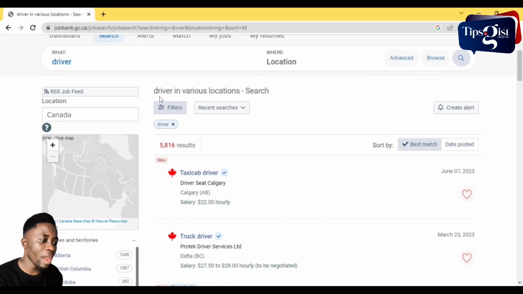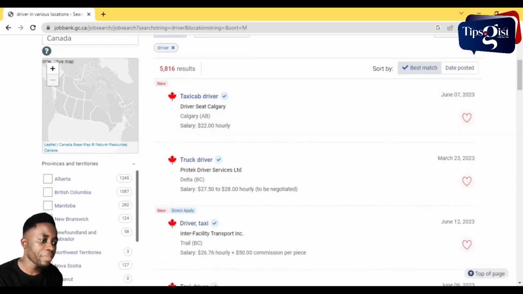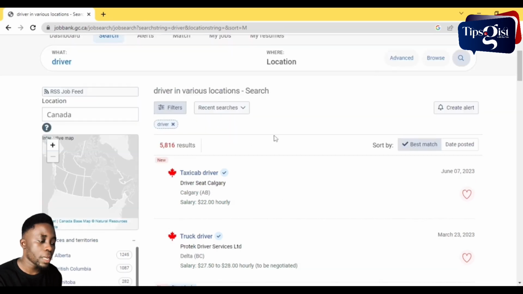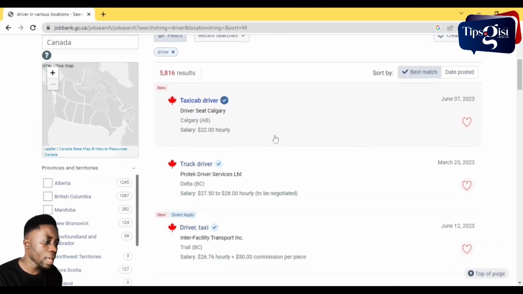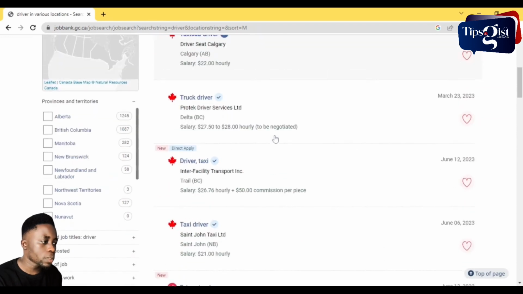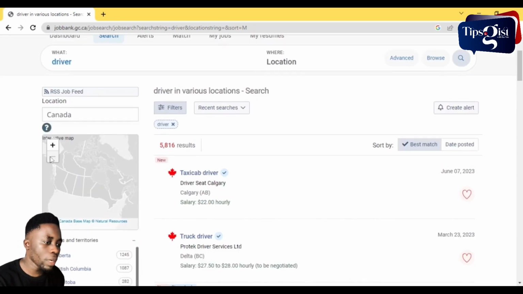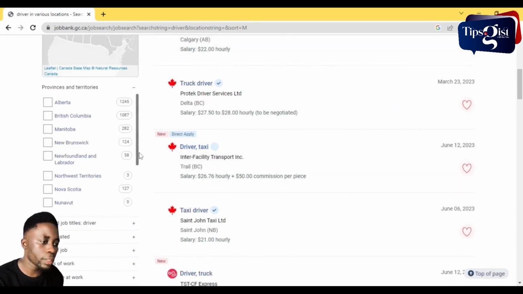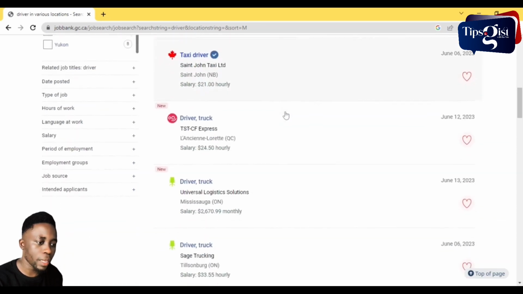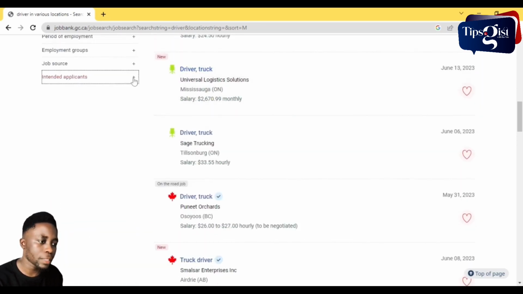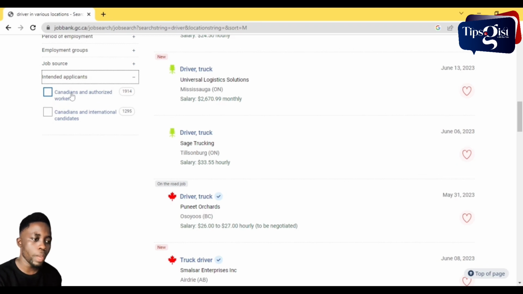So, driver in various locations, 5,816 results. But let's not forget that they are saying that we cannot apply for every job here. So how do we know which of the jobs are meant for we international applicants? When you look on the left hand side of the screen, as we are scrolling, you'll see some options over there. Come down to where you will see intended applicants. Click on it, click on the plus. You will see first, Canadian and authorized workers. You are not part. You are not a Canadian. You don't have a work permit. You are not part. There's another option, Canadians and international candidates.